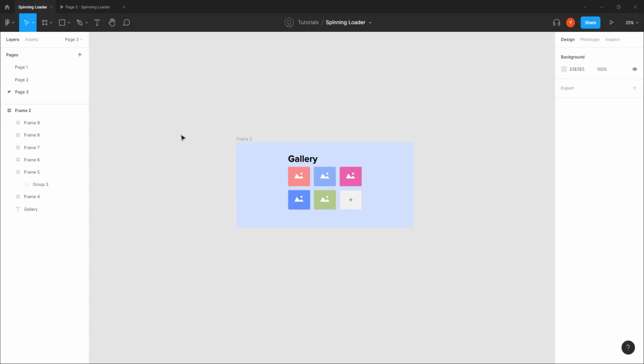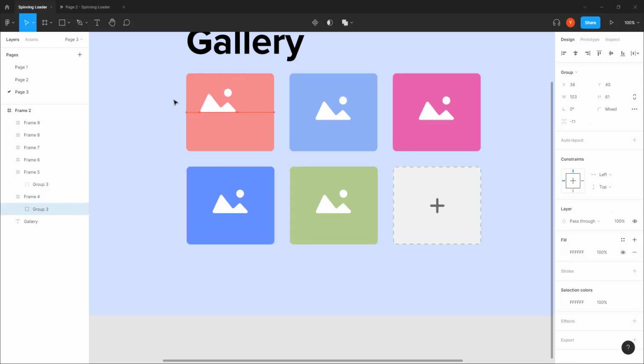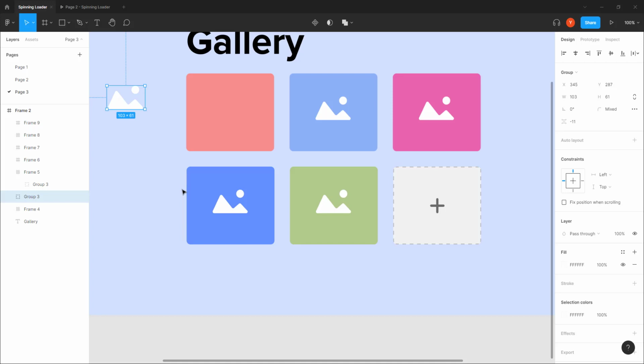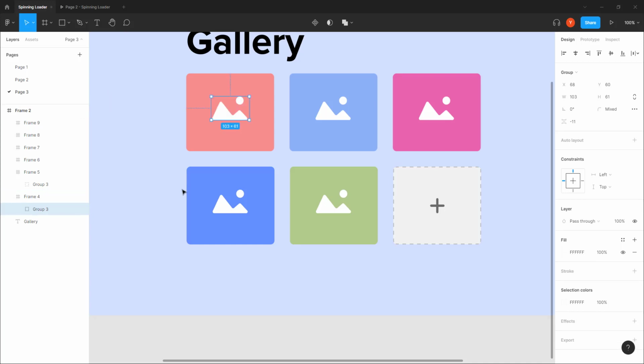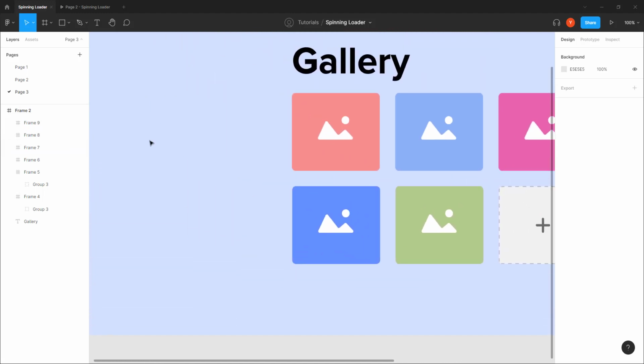Okay, so I just brought the screen in advance, not to waste time and just create it here. These are just simple frames with this kind of like an image icon or image placeholder, and we will leave it at that. This is very simple. And let's create the loader itself.